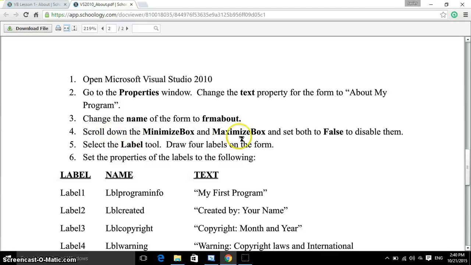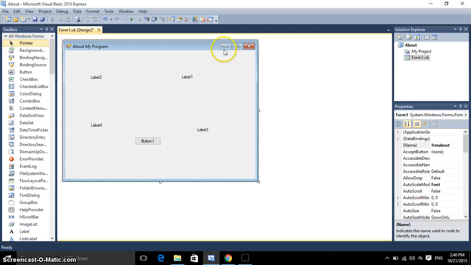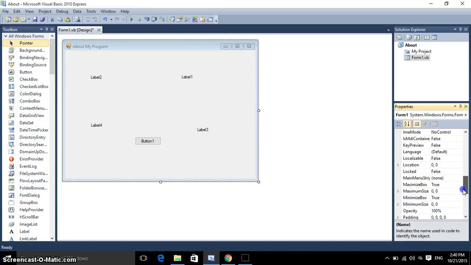Scroll down to the minimize box and maximize box and set both to false to disable them. I want this and this to be gone. Minimize box, double click false. Maximize box, double click false. You see, they're gone. I'll click save again.